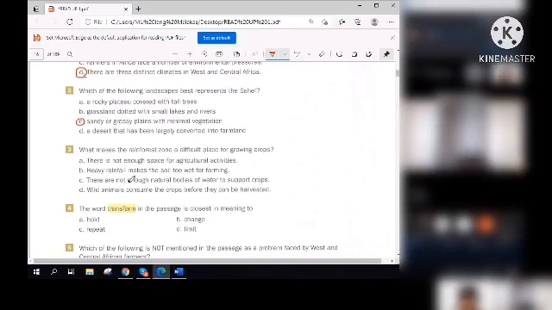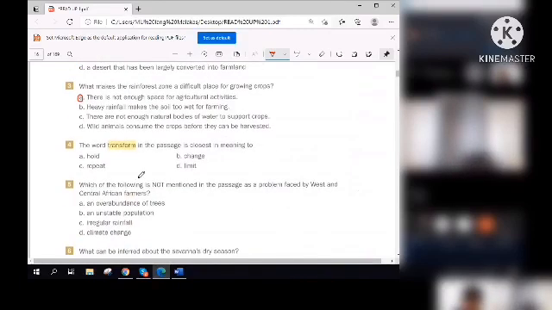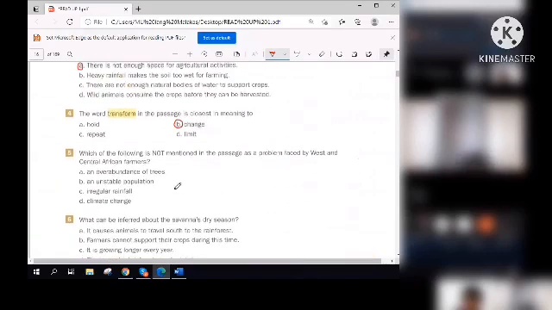A. There is not enough space for agricultural activities. Okay, very good. Number 4, the word transform in the passage is closest in meaning to B. Change. Okay, very good. Number 5, which of the following is not mentioned in the passage as a problem? D. Climate change.